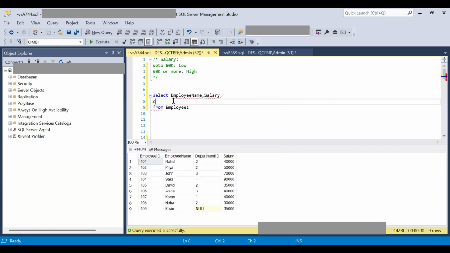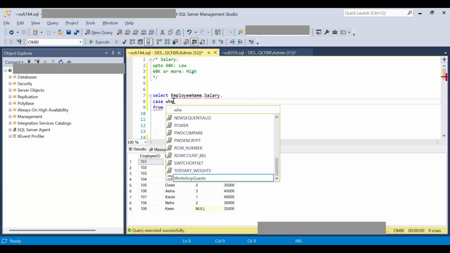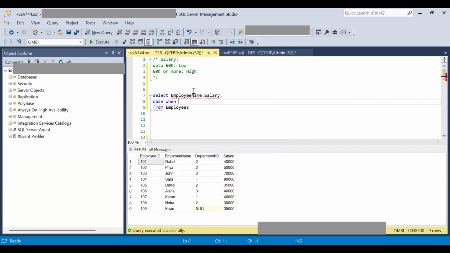The syntax starts with case. This is the keyword which helps SQL Server understand that there are a set of conditions coming up. We say when salary is less than 60,000, then low. So this is what we want as the result when the salary is less than the 60,000 value. But for any other amount which is greater than or equal to 60,000, it should be high. So we will add an else, saying else high, and we end it by saying end.